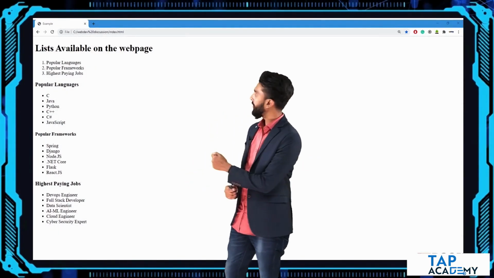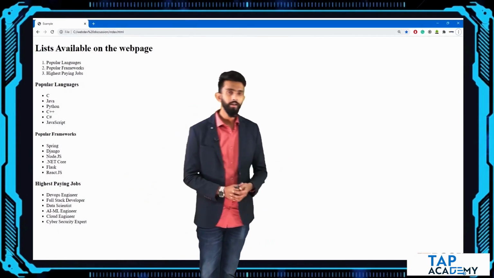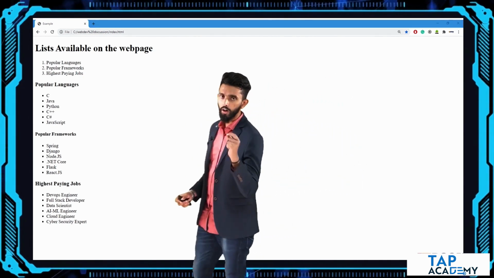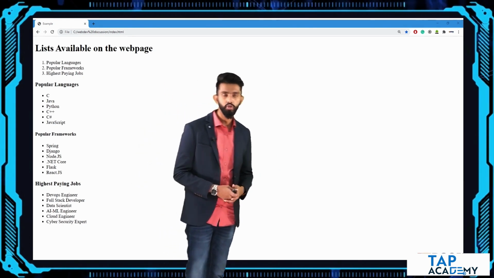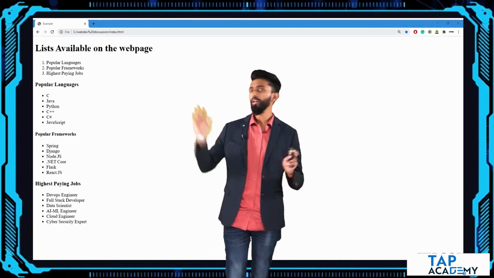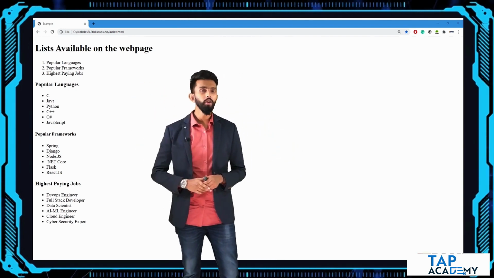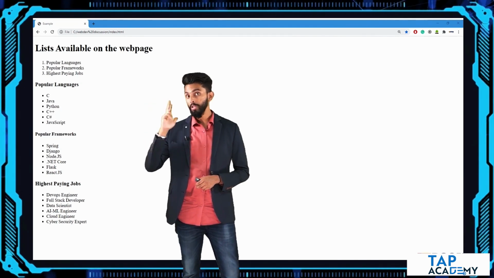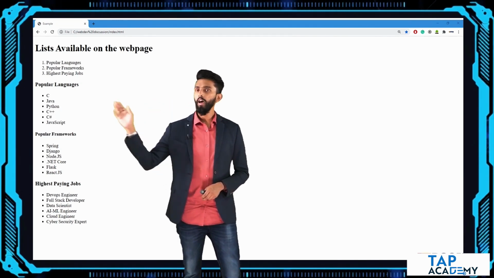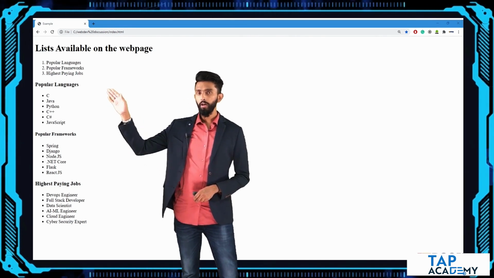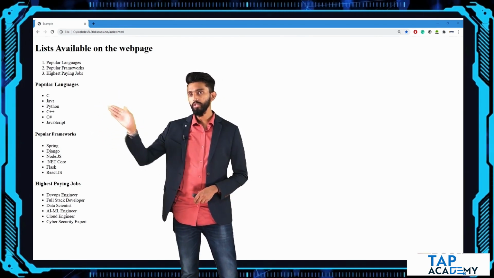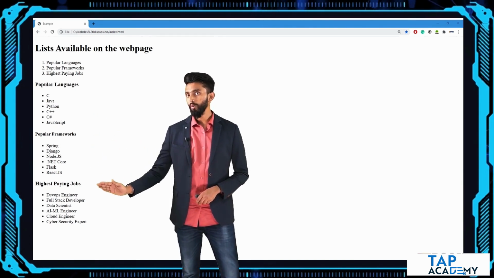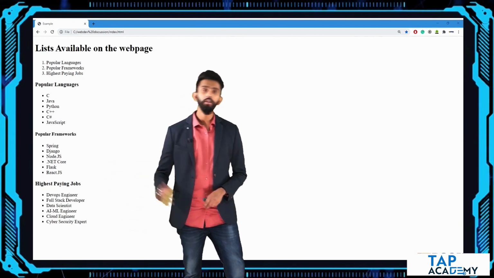Alright my friend, this is the HTML page which has to be styled, right? If you can style this page the way I expect you to style it, then really your understanding of selectors is very, very strong up until this point. Look at this web page. I have a header list available on the web page. There I've told popular languages, popular frameworks, and highest paying jobs. It's ordered, 1, 2, 3 is there. Then I have another header where I've told popular languages and an unordered list with popular languages, followed by popular frameworks, another header, followed by another unordered list, followed by highest paying jobs, followed by another unordered list.